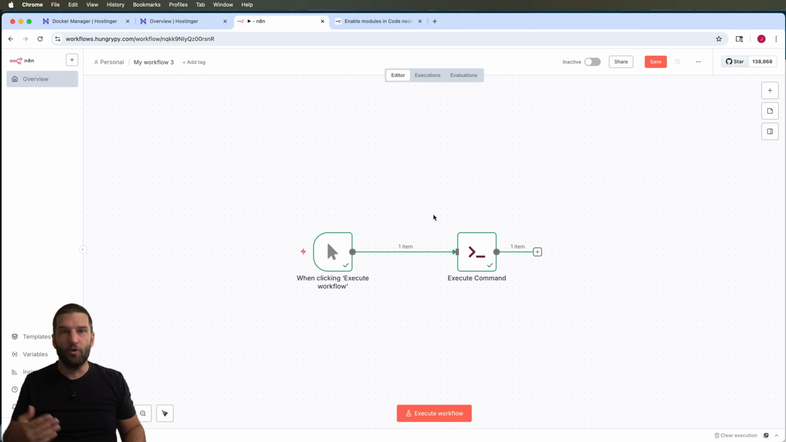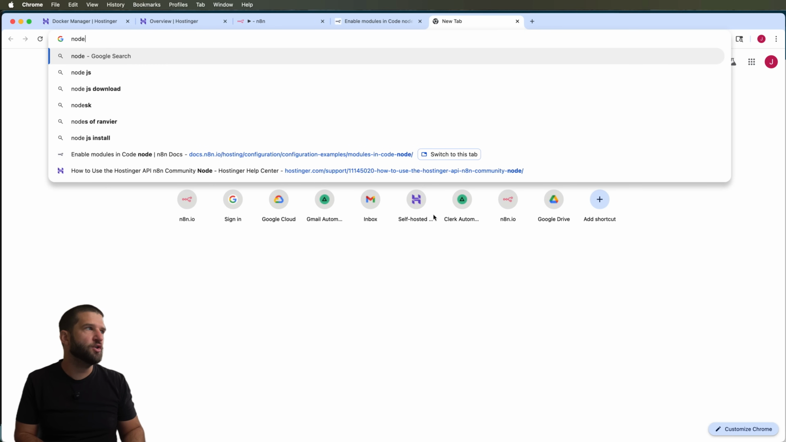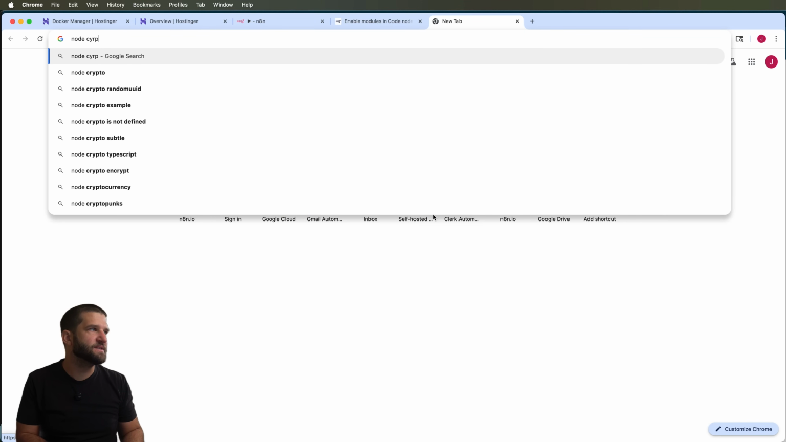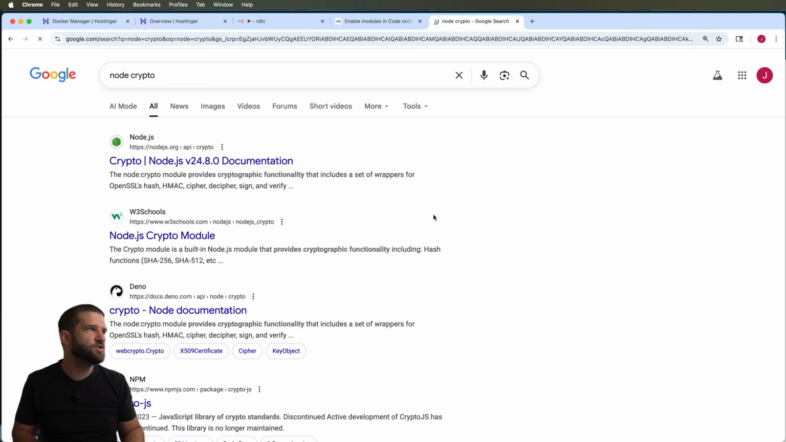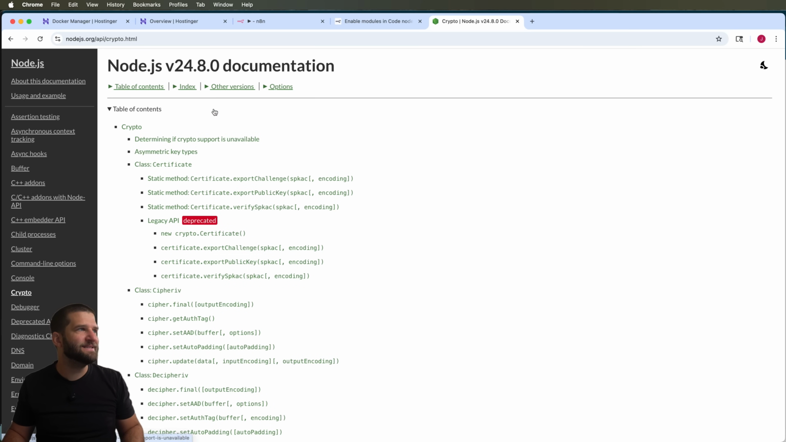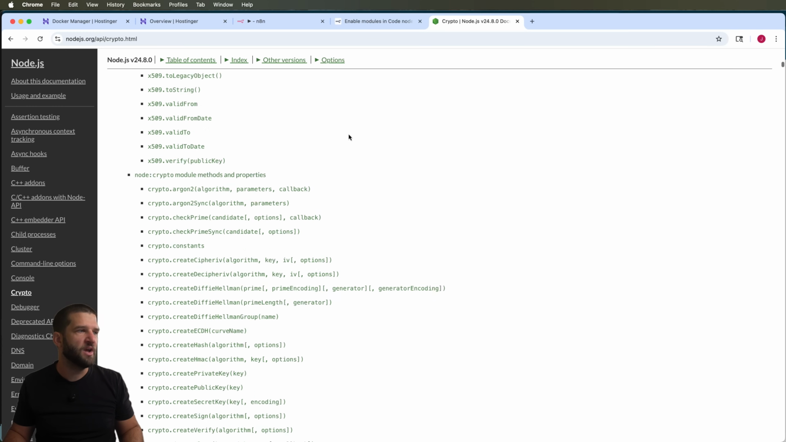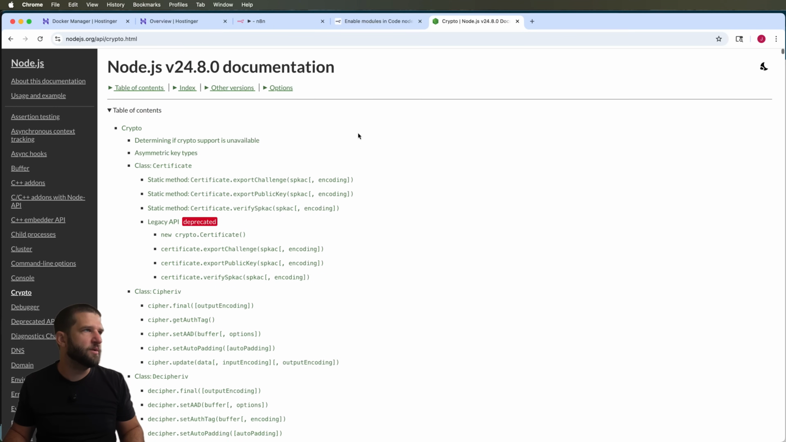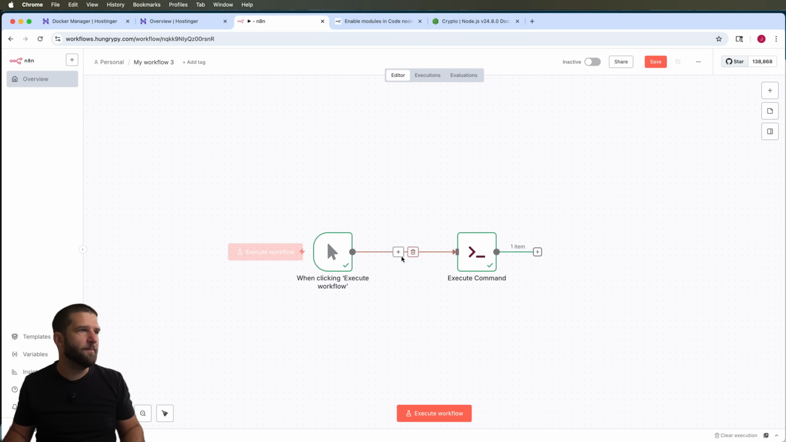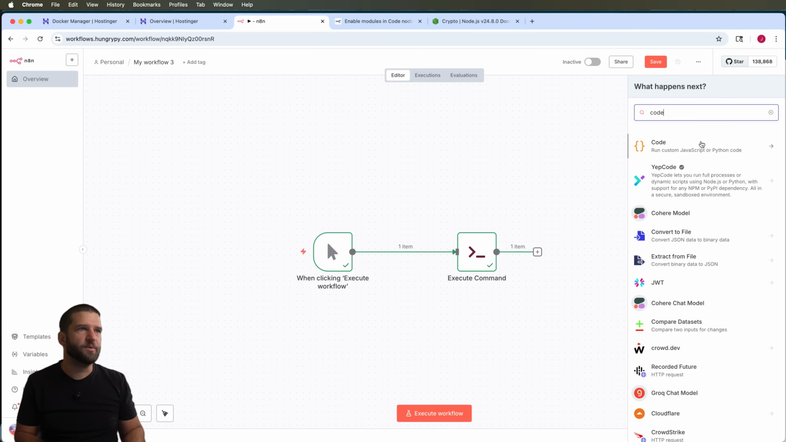When it comes to using N8n with JavaScript, there's a few things that aren't activated by default. If you look for Node and, let's say, for instance, the crypto package inside of Node.js, this is built into Node.js, and it's a very powerful package for a lot of different things, which I'll show you in a moment.